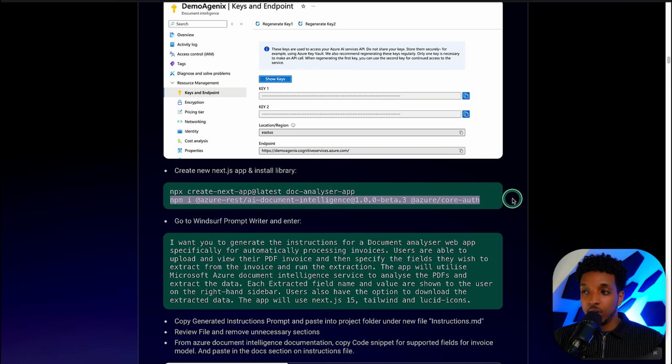We also have to install the library for Azure, and we do so using this command here. So copy and paste both of these into your terminal, and that should basically set up the basic structure and folders that we can then open up using Windsurf and start building our application.